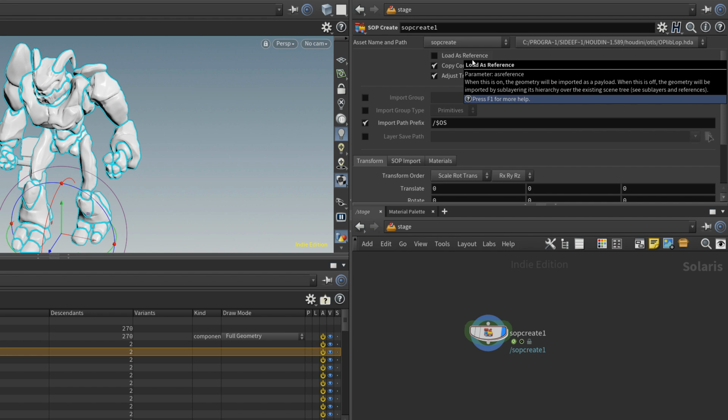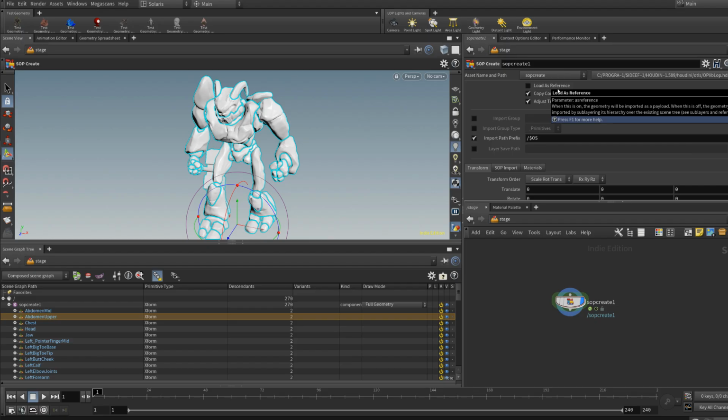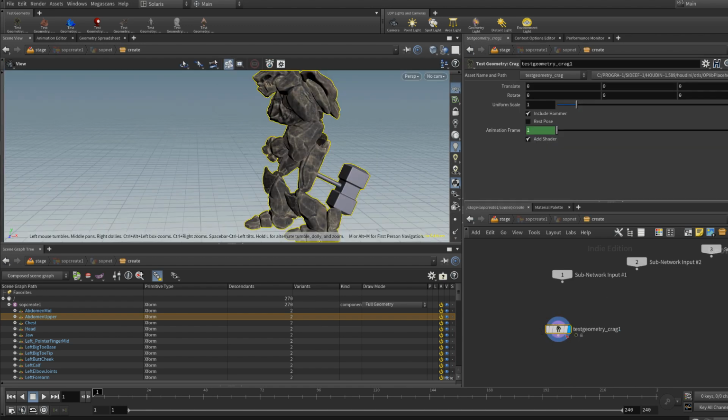You can think of sublayering as composing a different version of an asset or a scene, while referencing is adding a new part to the scene. For example, adding a new prop to begin a layout. Whether this is on or off in the context of a subcreate, you won't notice much difference.